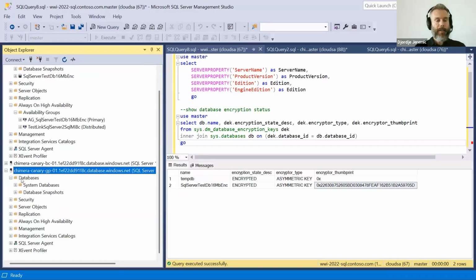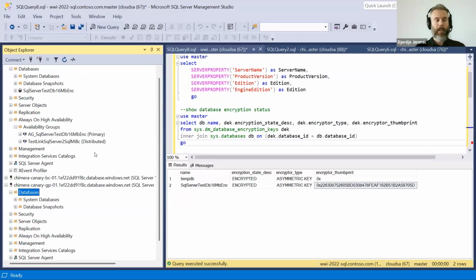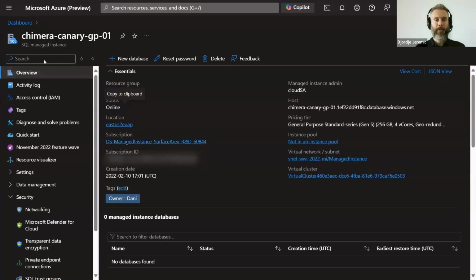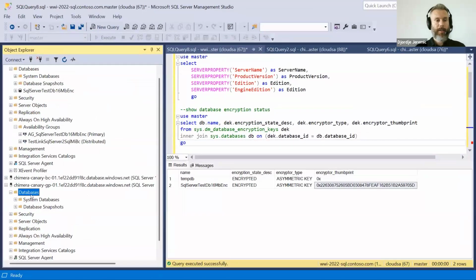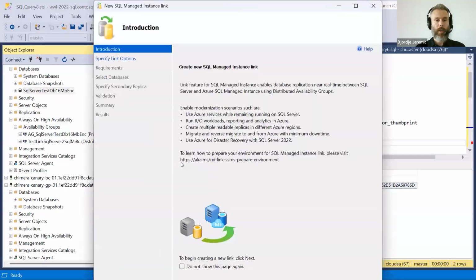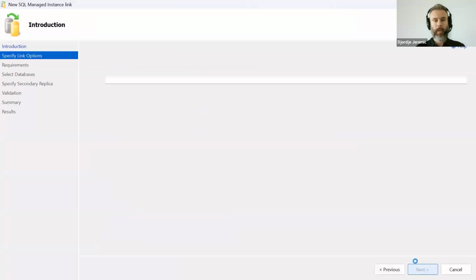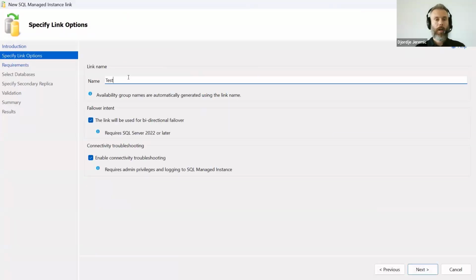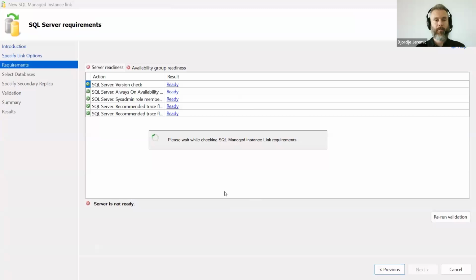And let's say that now we want to add an additional replica of this database to a completely different SQL MI. So we'll choose a different SQL MI, which is in General Purpose tier. And we can repeat the very same process. So we can initiate a creation of a new link in a very similar way. We will go much quicker through the wizard now, provide a name and keep other options checked.